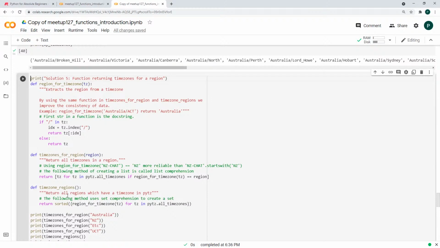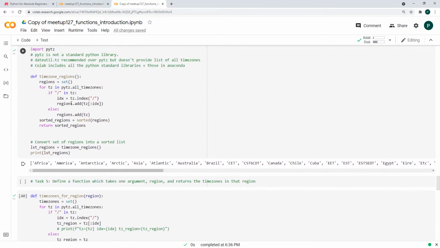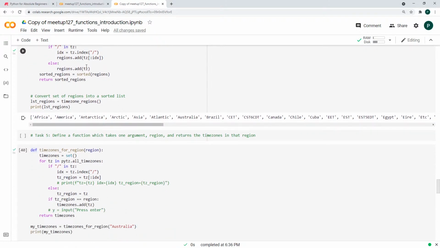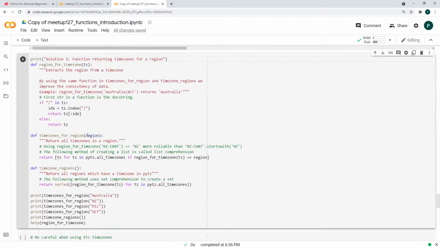And so both of these functions, this is the function we defined first, this is the one we defined in our solution for this task, but both of them can use this region for time zone, because I noticed that there was code that was used in both. This code was used in both functions, and so there's a programming principle, don't repeat yourself, or DRY. So if you see yourself repeating, then take the repeated code, put it into a function, and then call that from the different places that you're repeating it.